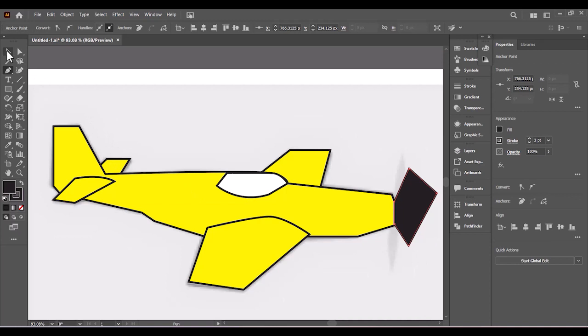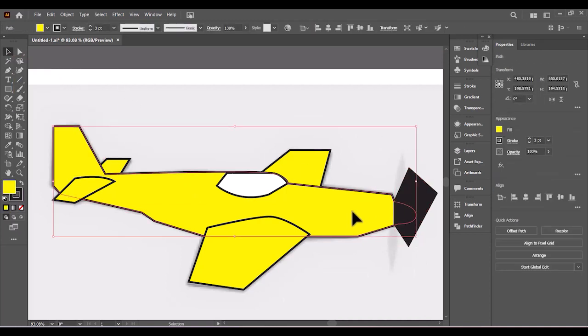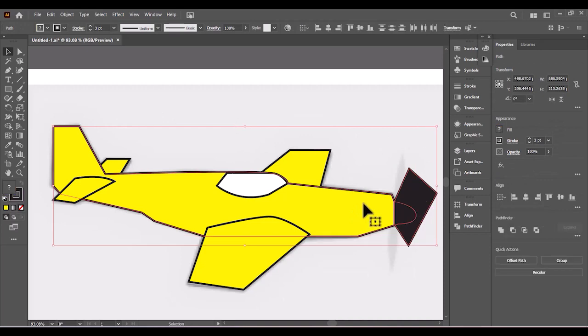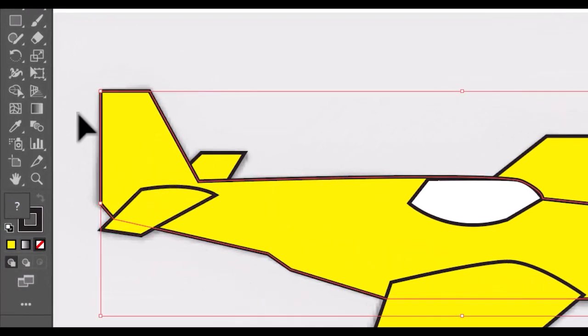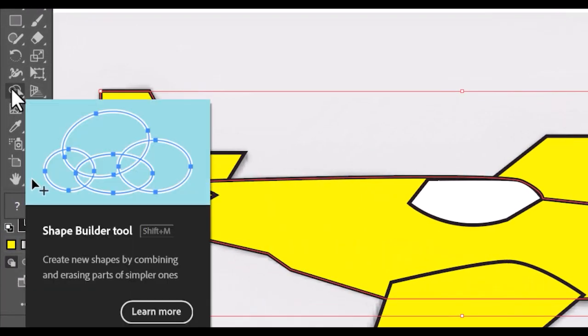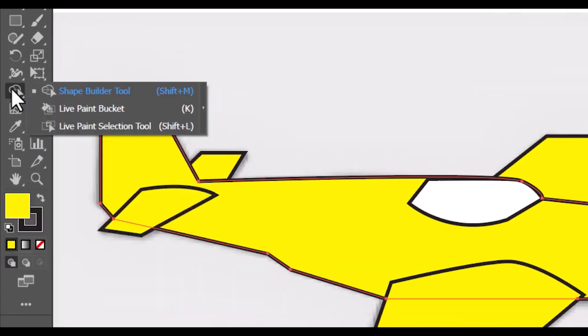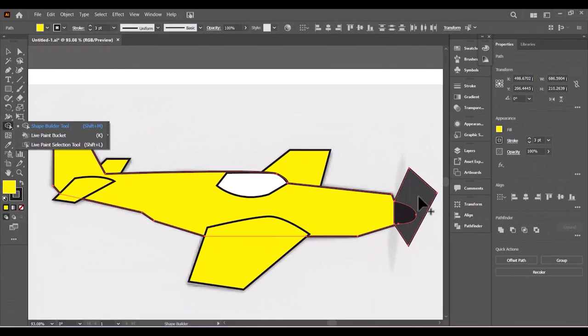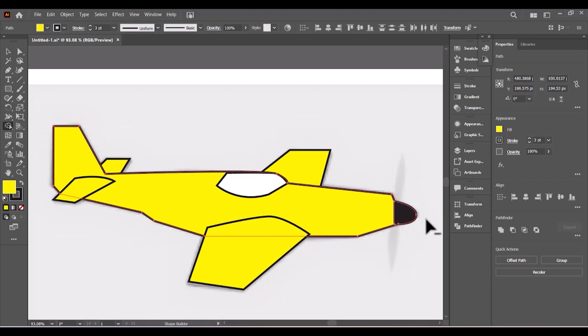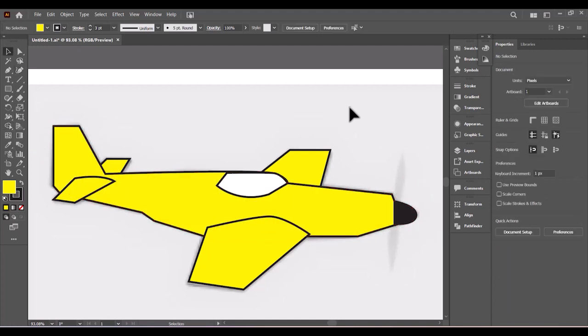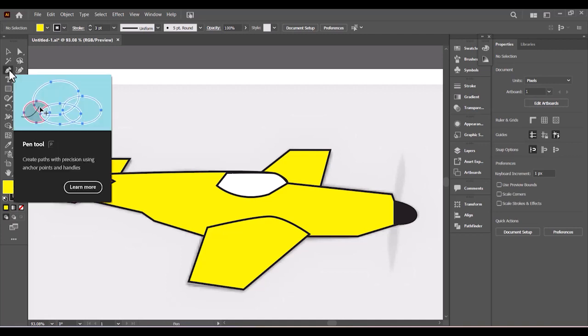and just click on my selection tool. Now select both the fuselage and the black portion and go and pick your shape builder tool. Come back to the area that is not needed, hold down the Alt key and click once. So for the propellers, we pick the pen tool once again.